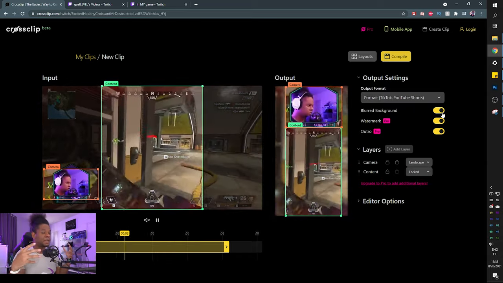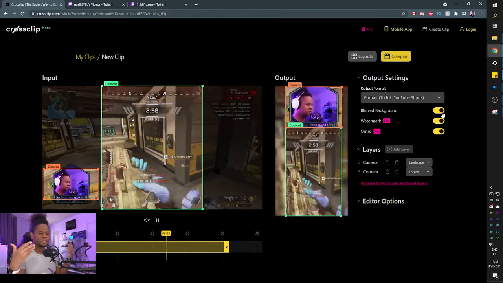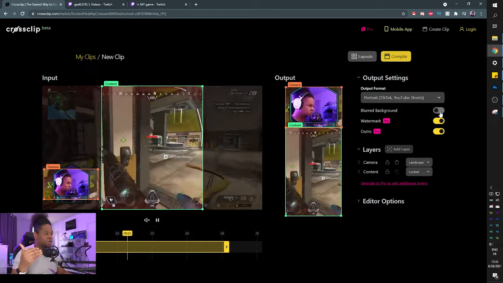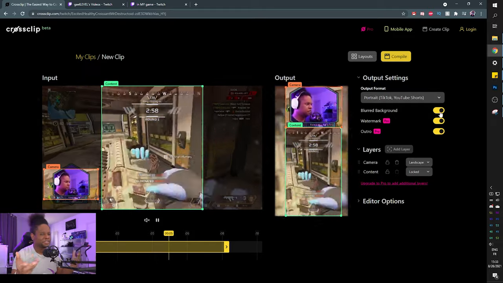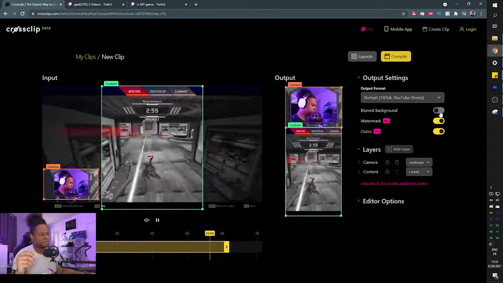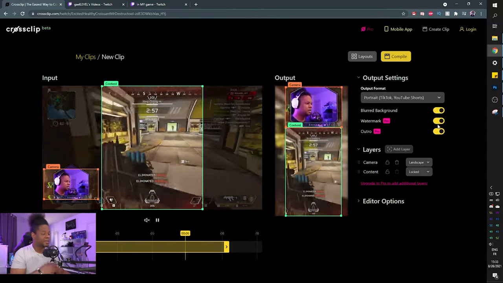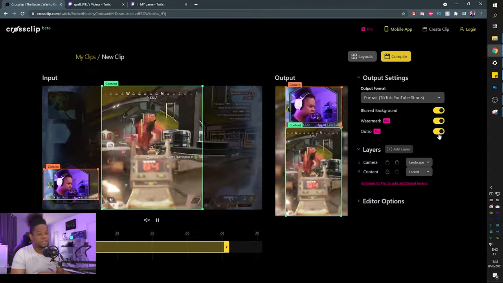Now, if the formatting is not perfect and you have space for the background, you can choose to have a blurry background behind your actual content, which I suggest you just keep on. Or if you turn it off, it'll be just black, so you'll have two black bars pretty much. You can also get rid of the watermark, but that's the pro version, and also get rid of the outro.